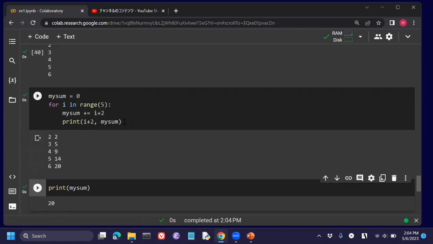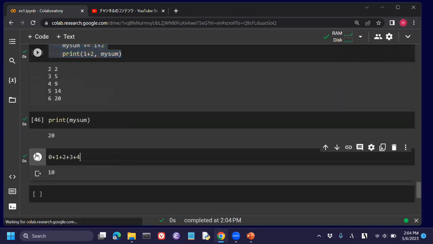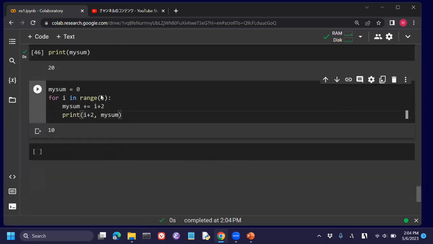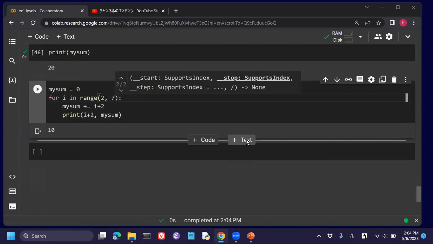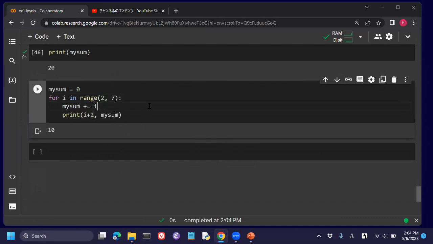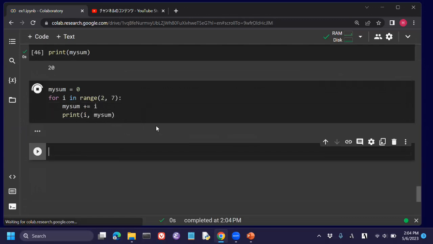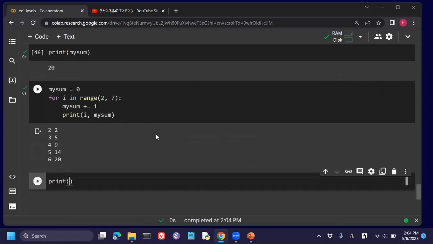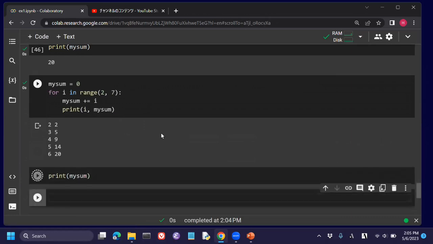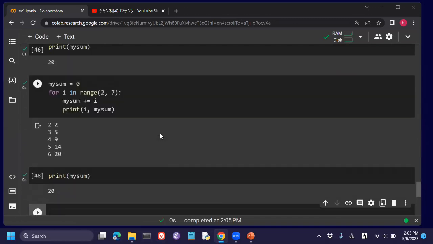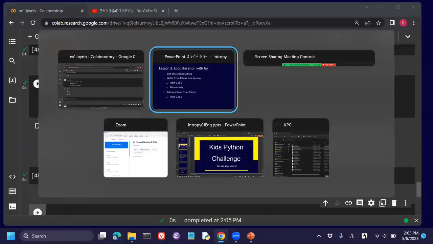Or, like I said, let's copy it here. As I said, you can change the 5 to 2, 7, and then change it back to i. Then we have the same result. Right? Okay. So now you know how to do this summing up of numbers. Maybe we will do more exercises next time.